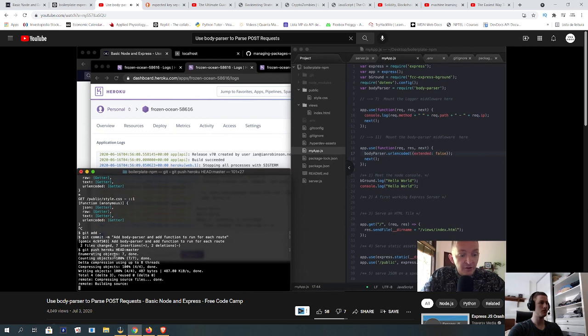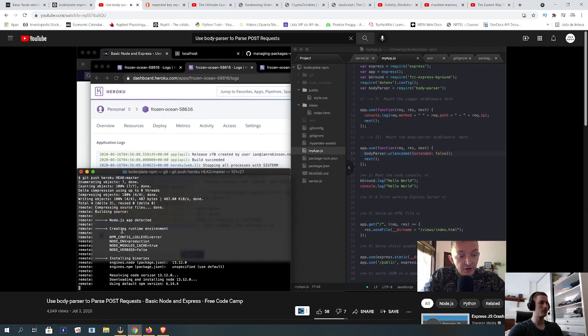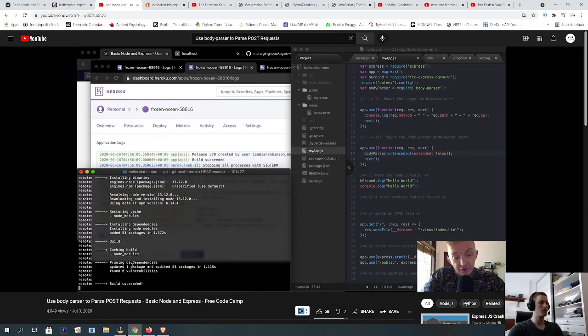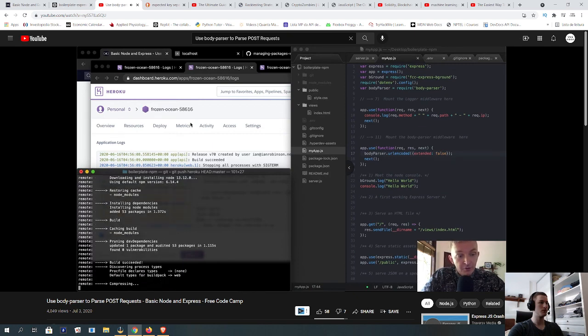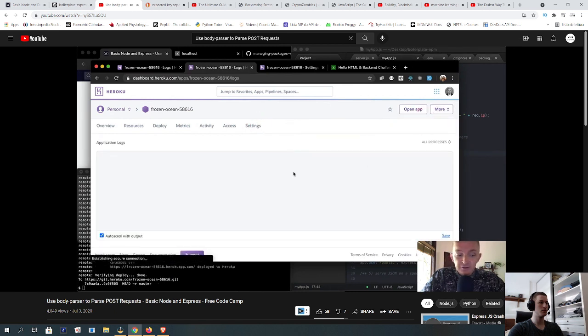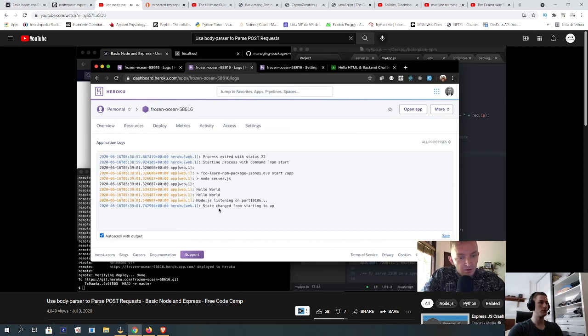Okay, so now as my local machine is pushing this code up, and Heroku is interacting with my local machine saying we've installed the dependencies, we built the cache of node modules, and we're compressing it, and then once it says launching here, oh, you know what? I think I've timed out here. I think I need to restart the logs. Yeah, now it says state change from starting to up. So we are back to live.